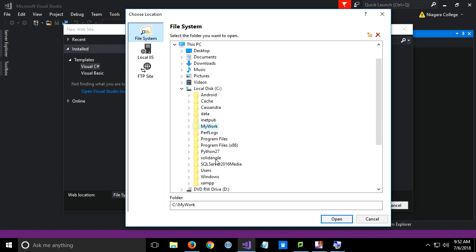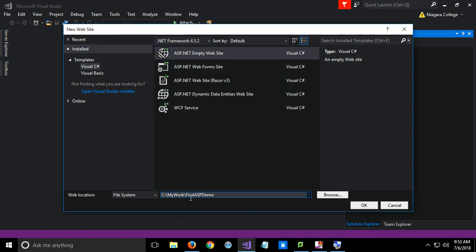So I'll click Browse once more. I'll click a new folder there. So I'm going to call my site First ASP Example, or Demo. Okay. So you'll see that that actually becomes the name of my website, so to speak.